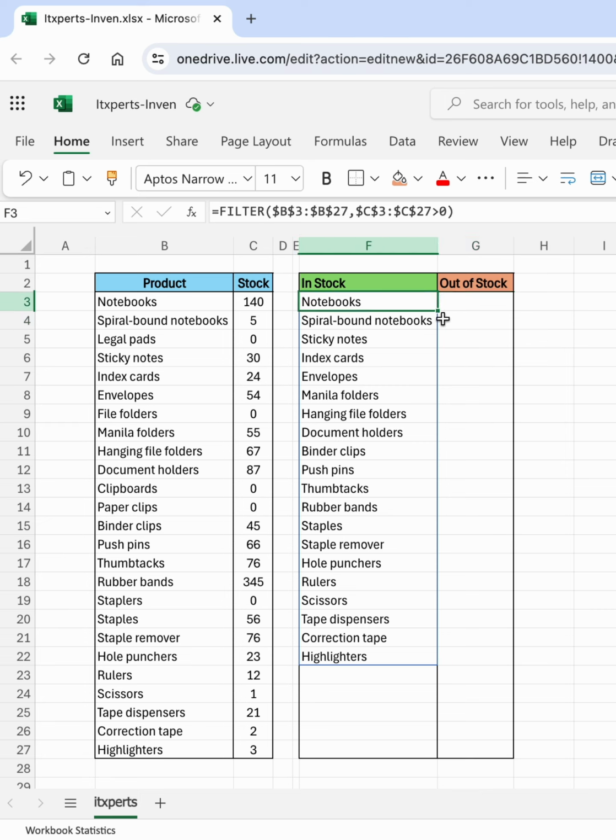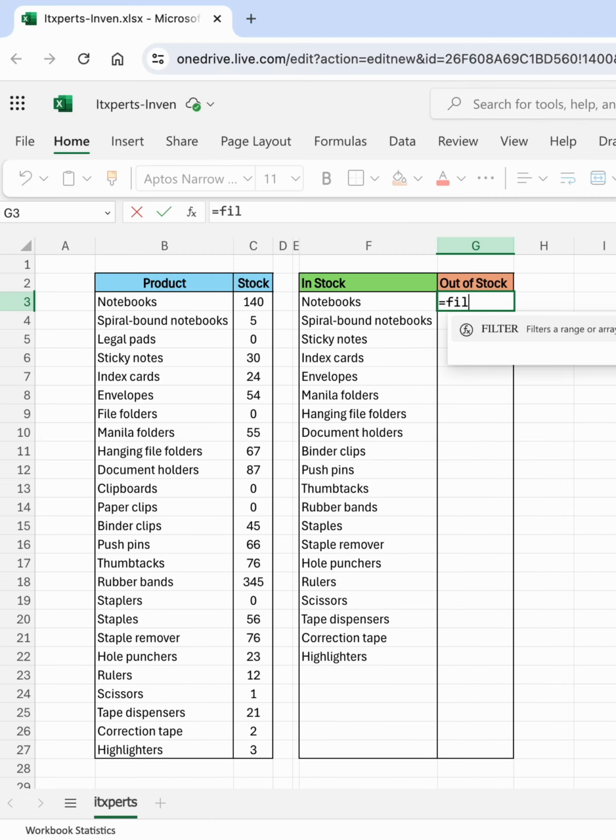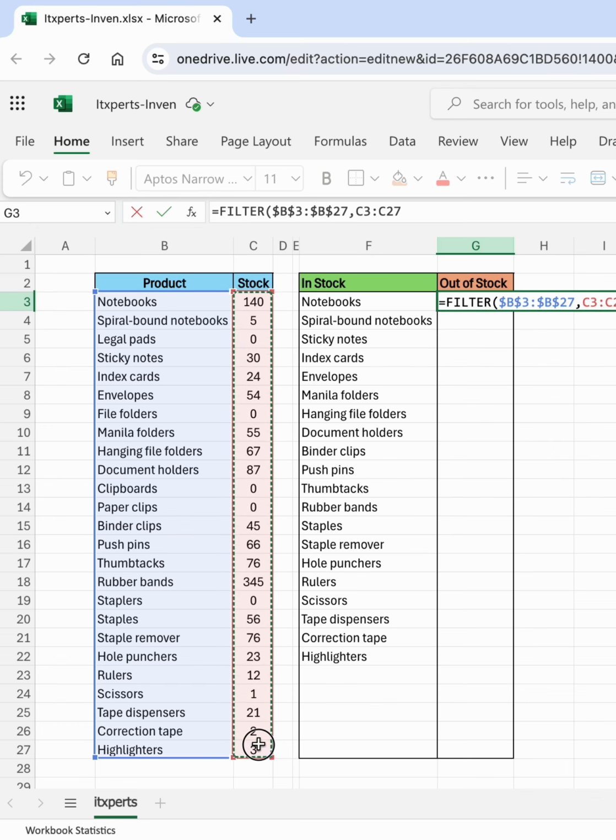Similarly, we will find the list of out of stock products. To do the same, in the G3 cell, type FILTER, then select the product range, comma, then select the stock range, then fix the criteria as less than or equal to zero, then press Enter. You can see the list of out of stock products.